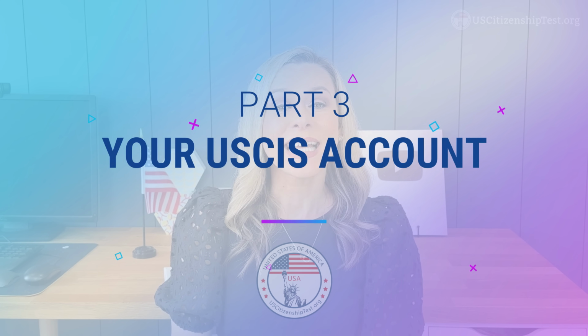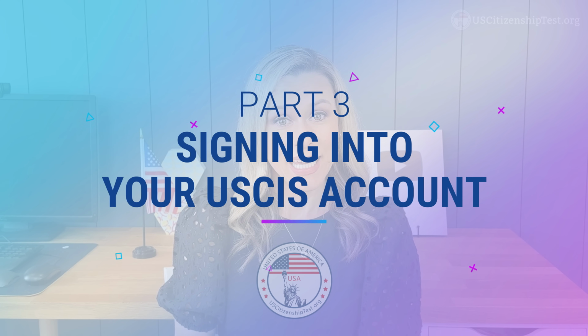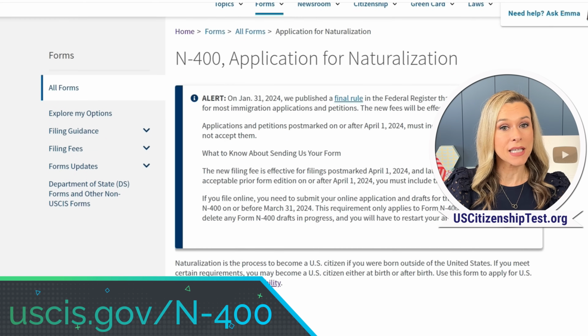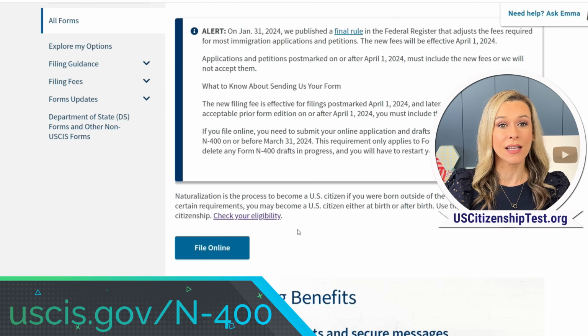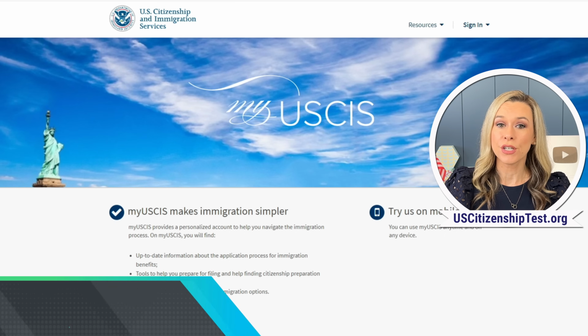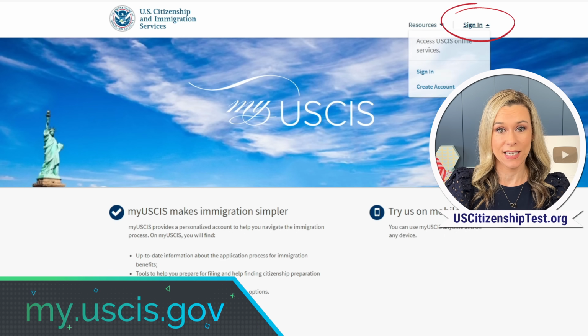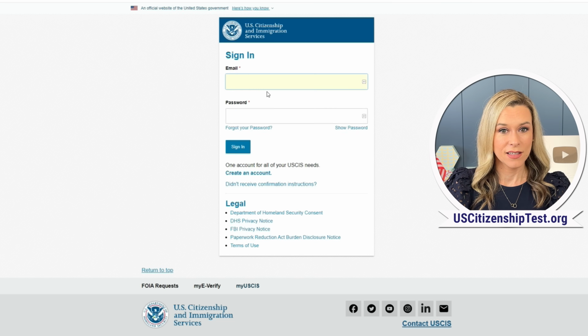Part 3, Signing into your USCIS account. There are 2 ways you can do this. First, you can go to the website and then click File Online. Or you can go to this website and click Sign In. Both should get you to the same login screen. Enter your email address and password and then click Sign In.